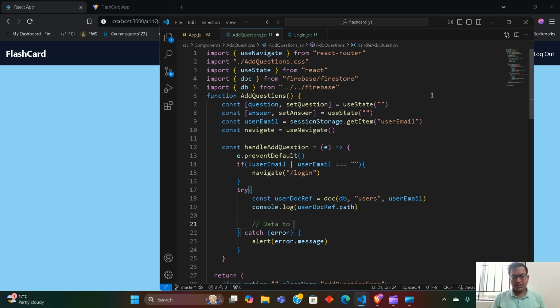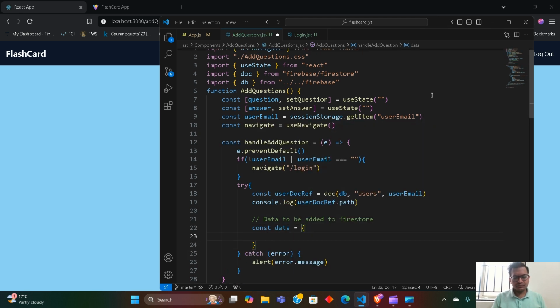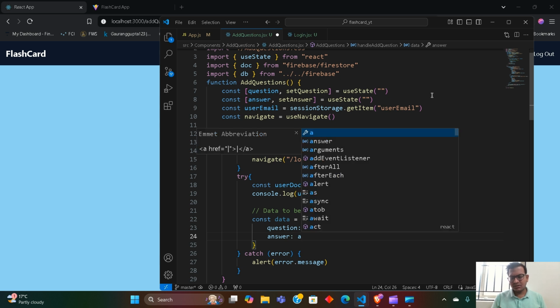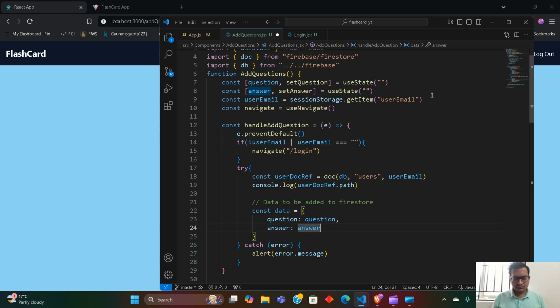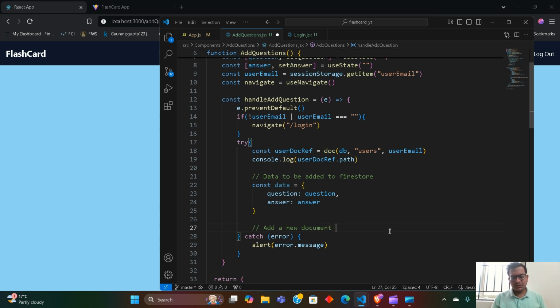Then I will be putting the data to be added to Firestore. This will be const data equal to question, which will be the question, and answer, which will be the answer. Then we will add a new document with the data. Then we will await because it will be an asynchronous task.